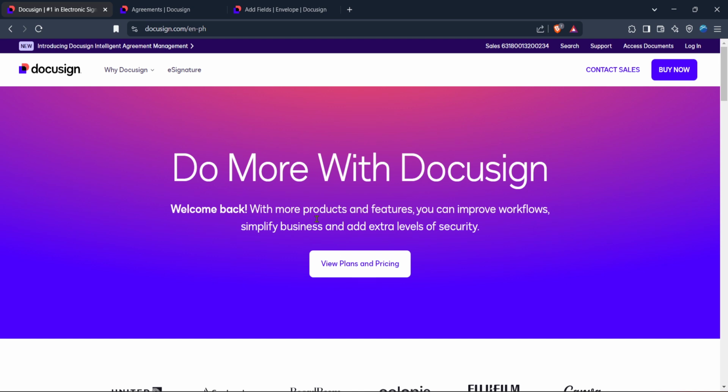This is where the magic begins. DocuSign is recognized as a leader in electronic signatures and intelligent agreement management, making it the perfect tool for your digital documentation needs. Once you are on the website, the next move is to click on the Login button. This is usually located on the top right corner of the home page.